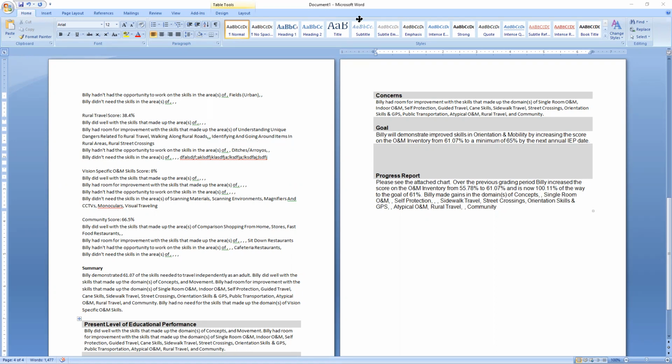When I do the goals, Billy will demonstrate improved orientation and mobility skills by increasing the score a minimum of... Minimum is really important to me because I tell parents right there in the IEP, if we get your kid past 67%, we are going to keep charging ahead. We are not going to stop. This way we don't have to come back and have another IEP meeting.